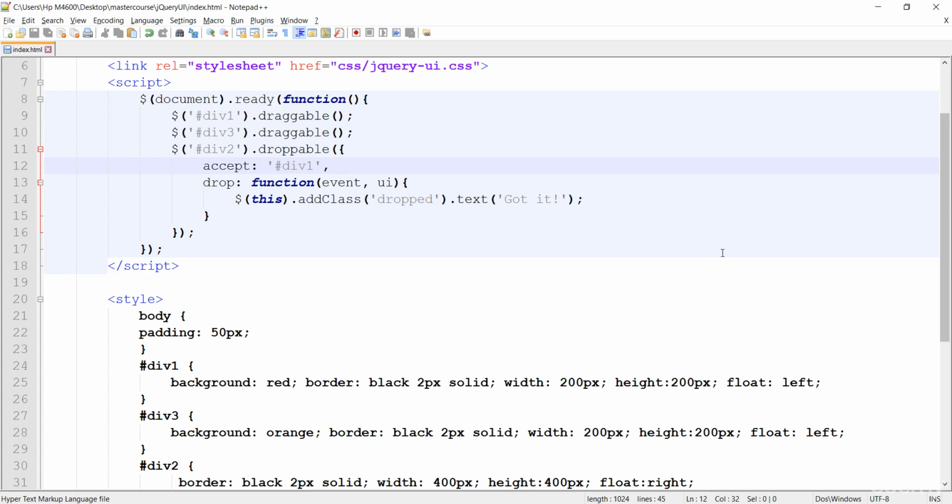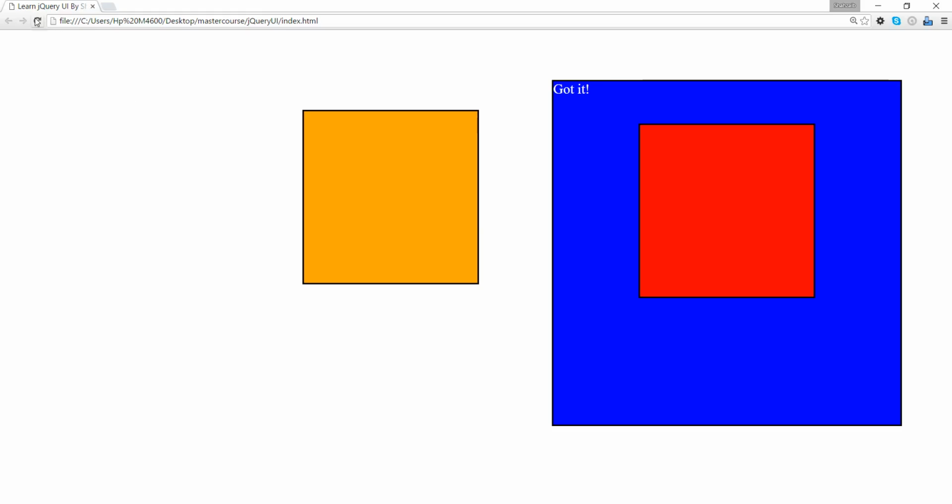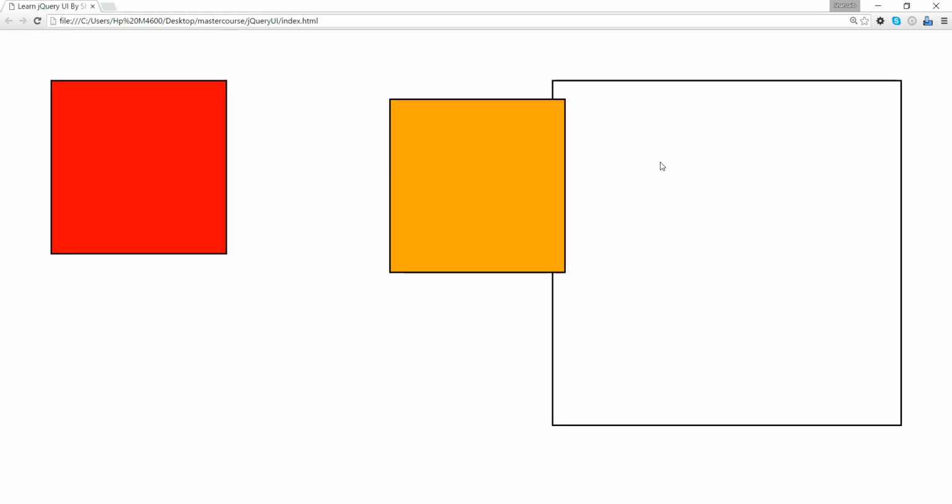Well, in the same way we can do another thing. You know that only div 1 is accepted, but we can actually give the draggables the ability to be dropped or not. So for a little while I'm ignoring the accept option, and now save, go back to the browser and check that, refresh. Now you can see that both of them work. Refresh. Now pick the orange one, it's working too.